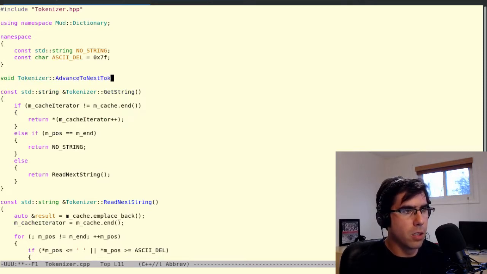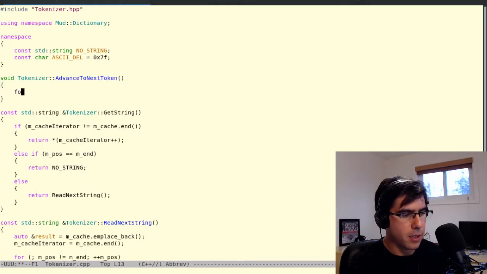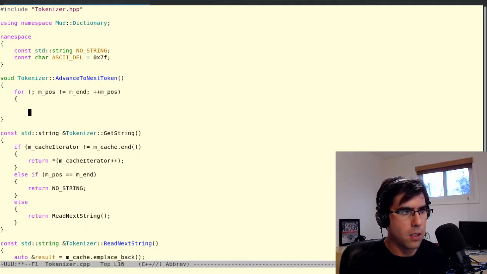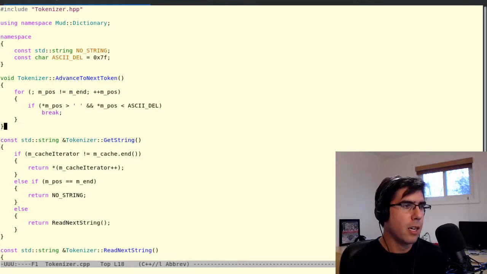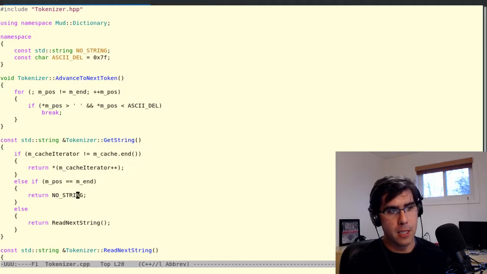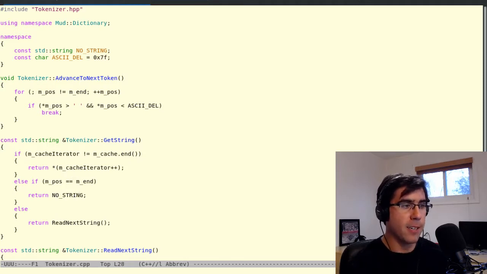Advance to next token. It's just going to be, again, iterating over the line. When are we going to want to stop? When are we going to not want to iterate anymore? If we've reached a printable character. So if mpos is greater than ASCII space and it's less than ASCII del, so it's in that printable range, then go ahead and break. Otherwise, we'll keep going until the end of the word. And that'll be good because it'll put us right at the end, and then we can return no string the next time without putting it in our cache. All right, that looks good.